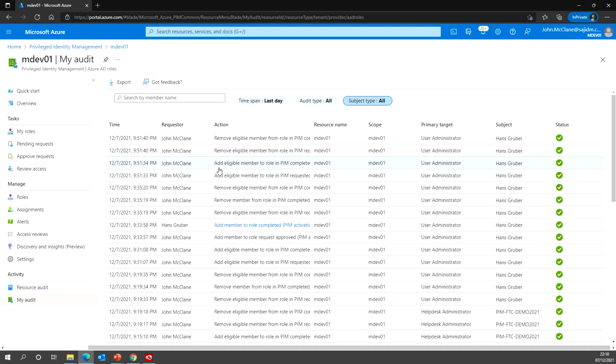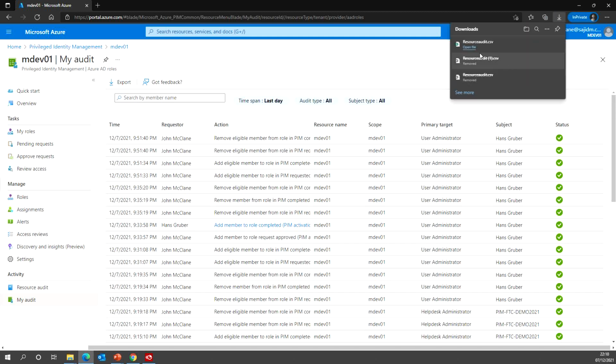Remove eligible membership, add eligible member, etc. And this is available for up to 30 days by default. If you need to export it, you can click on export and it will generate a CSV file for you.